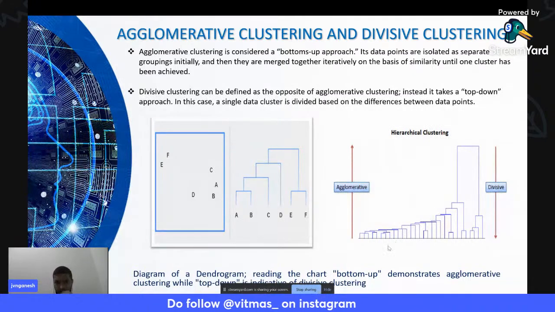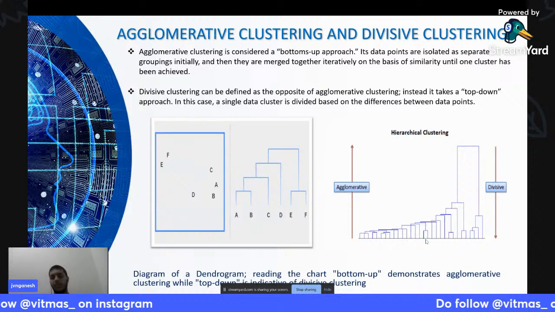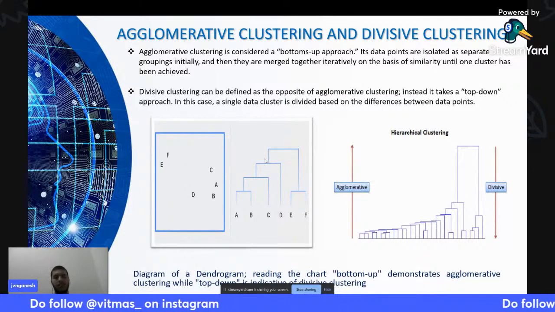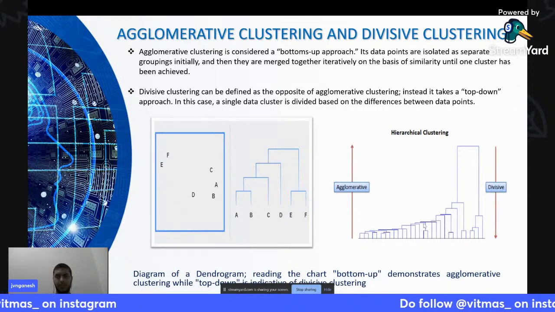So from the base, we see where all are scattered, categorized differently, are brought up to one common place. So this is called agglomerative, and divisive is where you split one into many other categories. So in this case, we are using the agglomerative method.